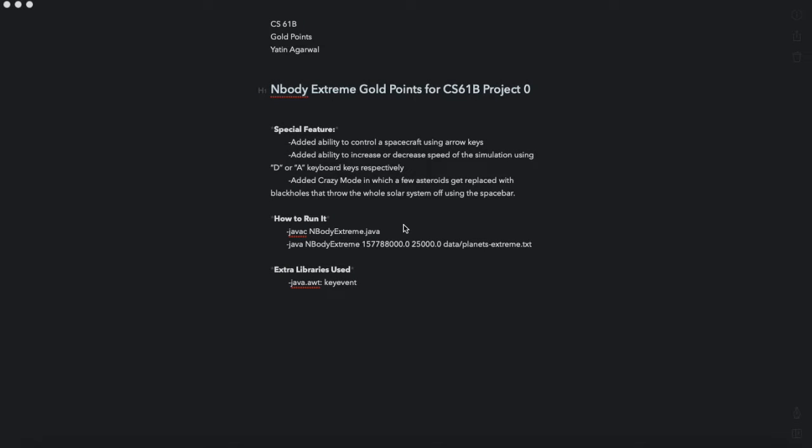Hey, this is Yatin, and this is my GoldPoints project for CS61B, taught by Josh Hug. So for our project zero for this class, we had to simulate a gravitational field for our solar system and observe how objects behave in that simulated gravitational field.